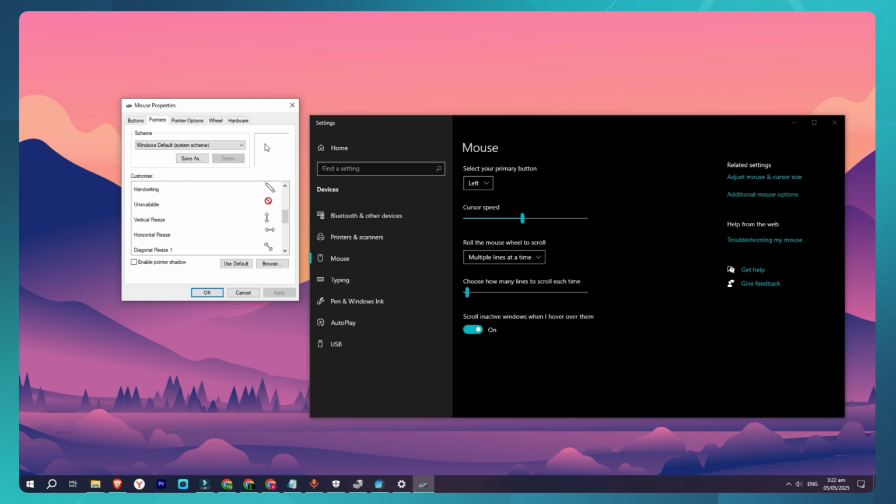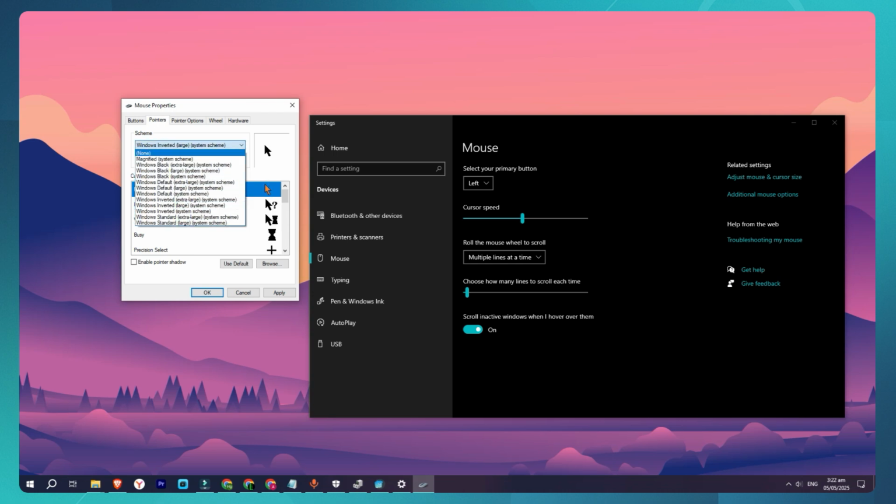You can choose a new cursor scheme under the scheme drop down menu, and pick a preset like Windows Black or System scheme, or Windows Inverted for high visibility. You will instantly see a preview below. Once you are happy, just click apply, then OK.